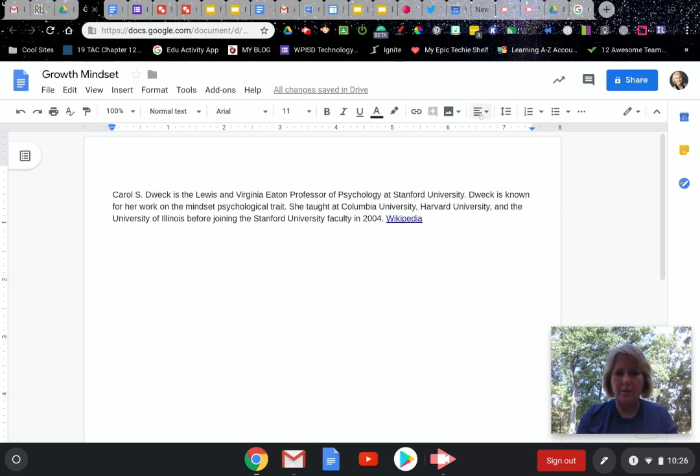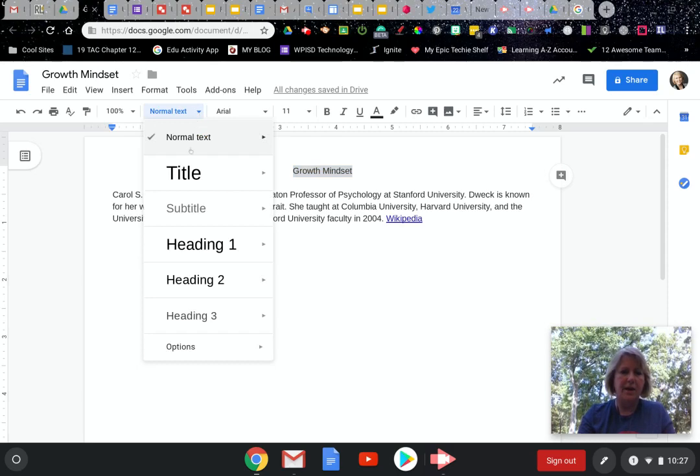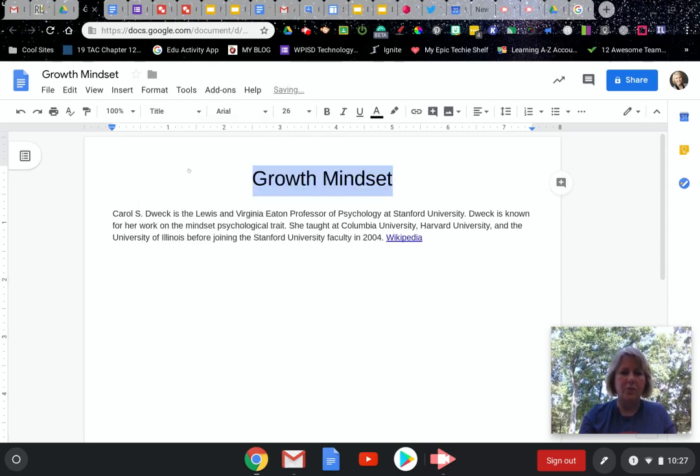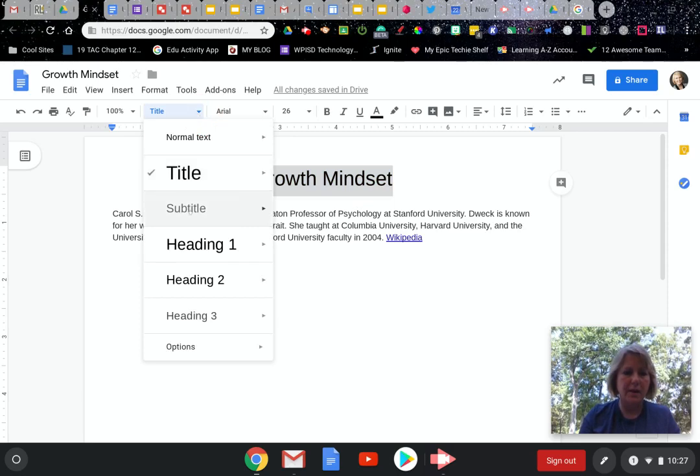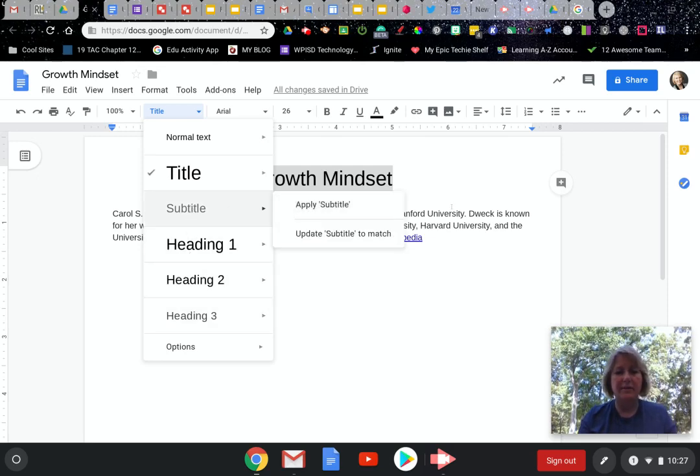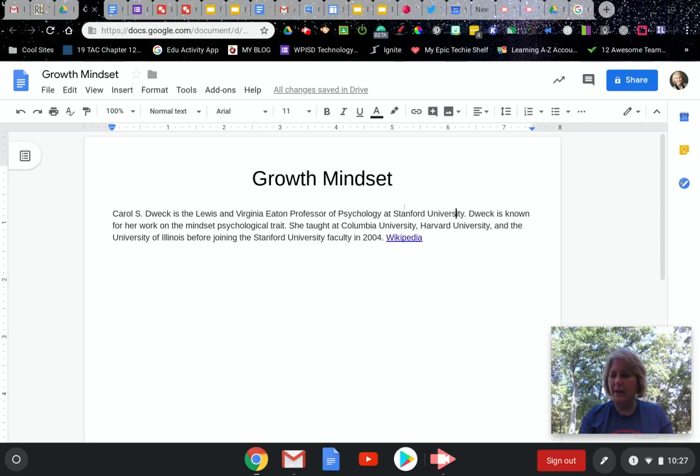I'm going to center and call it growth mindset. I'm also going to title it. I can highlight it, and right now it's set to normal text, but I can make it a title, and it's going to make it bigger. Let me show you all the different things you can make it. You can make it a subtitle or a heading. So you have all these different options for your text. So I'm just going to leave it at title.